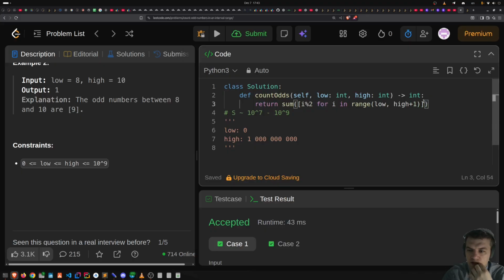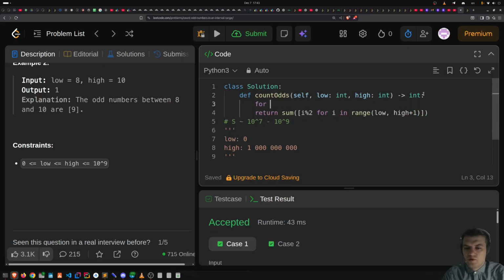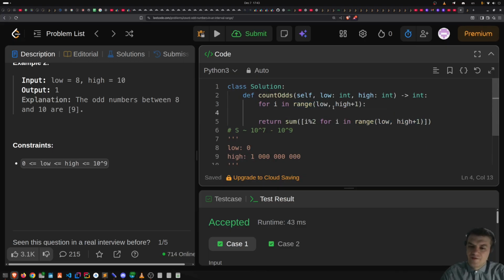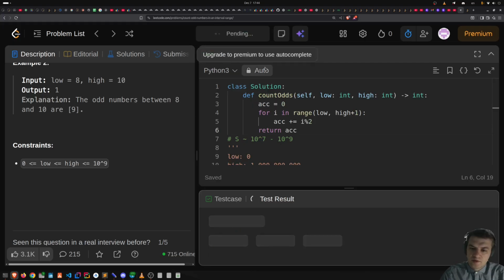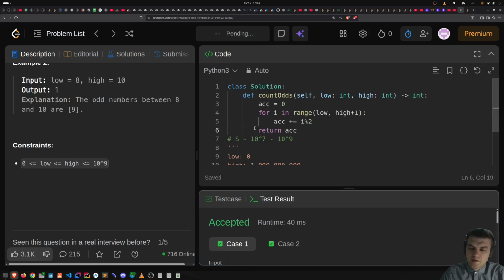So what I can do, instead of doing the sum, is go for i in range, something like this. Kind of brute force. I just want to try if LeetCode will accept this brute force solution. So I'm going to have acc, an accumulator, and then acc plus equals i mod 2, and then return acc. Check if that's going to work. Okay, tests are passing.